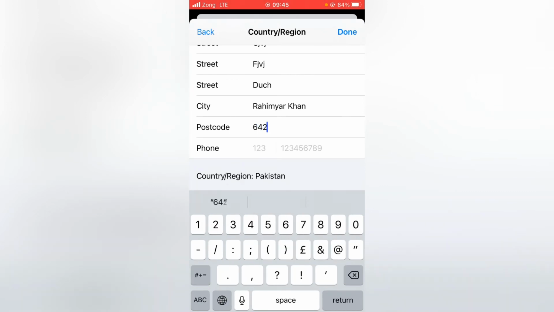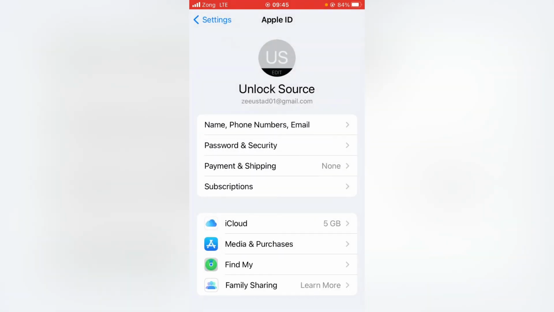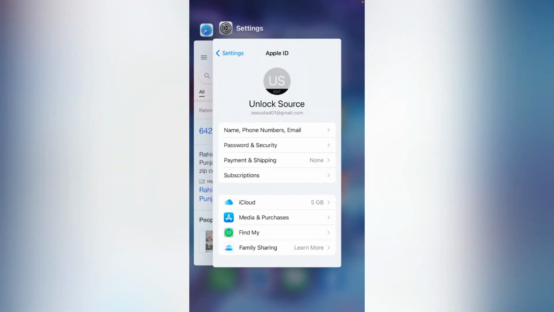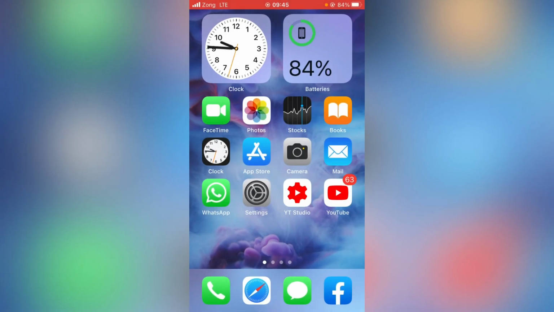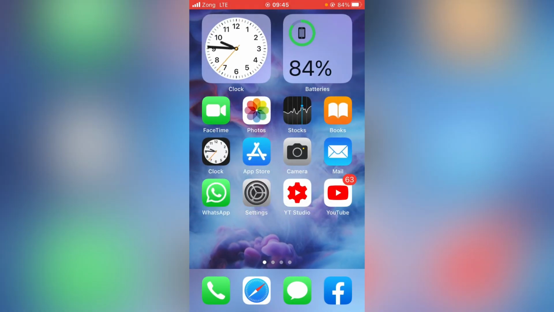Six 4200, and here put the phone number. You can put a fake one, and now tap on Done. Now as you can see, my payment method has been set to none. So now I can download or update free apps from the App Store without verification required.